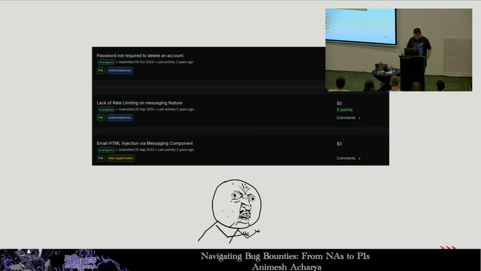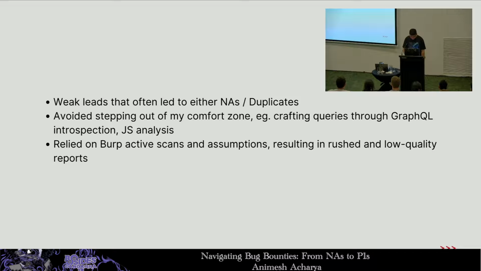I think those two were the only ones that ever got paid out of, I don't know how many I submitted. And I also figured out that, okay, I'm not really going anywhere here. I'm not really learning anything, and this is not progress. This is not why I started doing this. So I was pretty much stuck in this cycle of having really weak leads that I would just submit without trying to escalate or anything. And then it would either be marked as not applicable, or someone else would have submitted it before even.